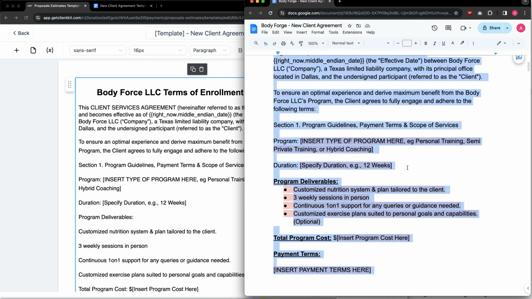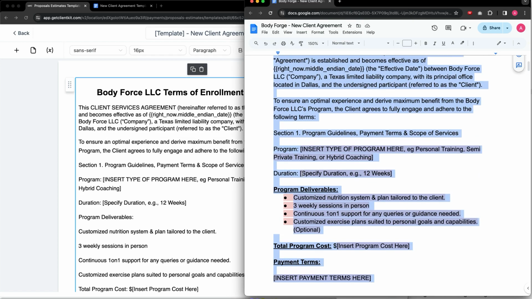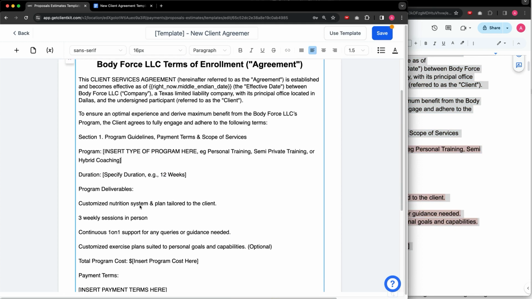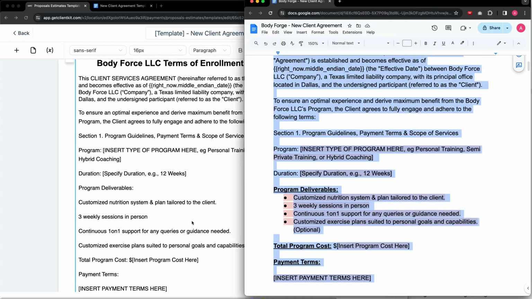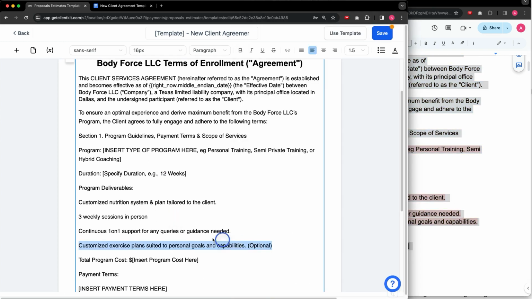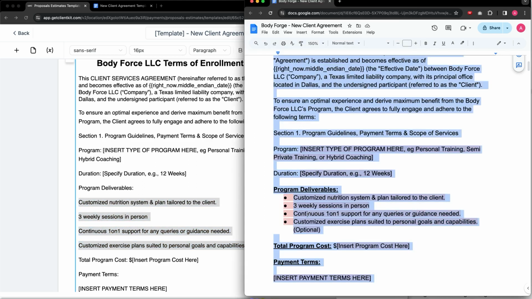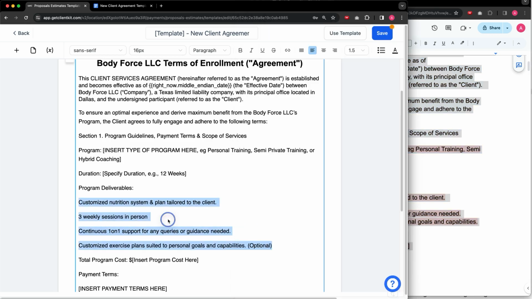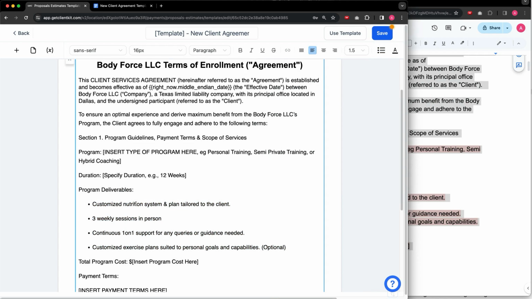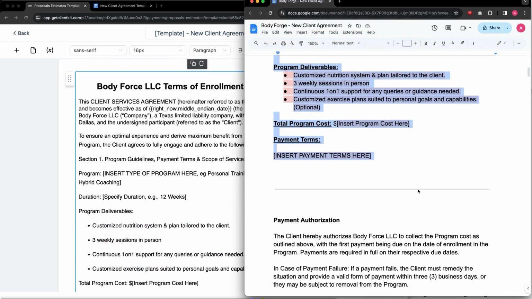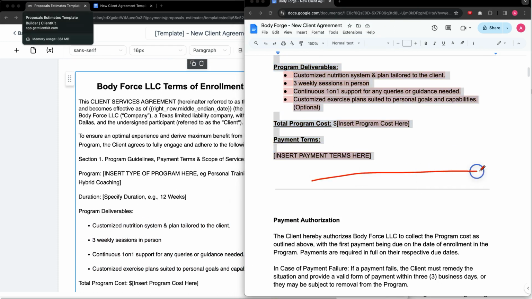Now, what I like about this is that it did preserve all of the formatting. The only thing is it didn't preserve the actual bullet points, right? So I wanted the bullet points on there, but that's okay. What we can do is highlight this right over here, right? So we have customized, 3 weekly, continuous, customized exercise. Then I highlight those and make that a bullet point. Beautiful. And with that, we've reached our line, which means we've reached the end of the first page.